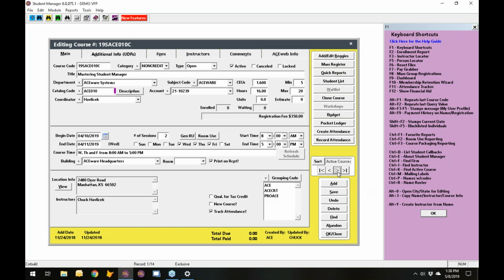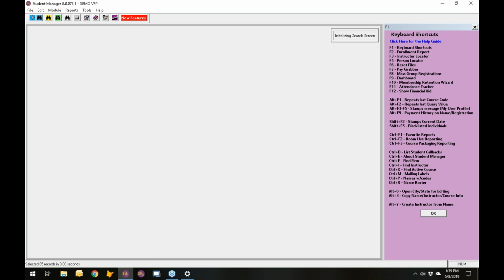Ace Club. Matthew, do you have to close and come back to get that to recognize? That should recognize it. No, yeah. What's going on is my Mastering Student Manager has the wrong catalog code. It has Ace Club in it, and it should have ACE 010. So if I switch this to ACE 010, now hit OK, Close.